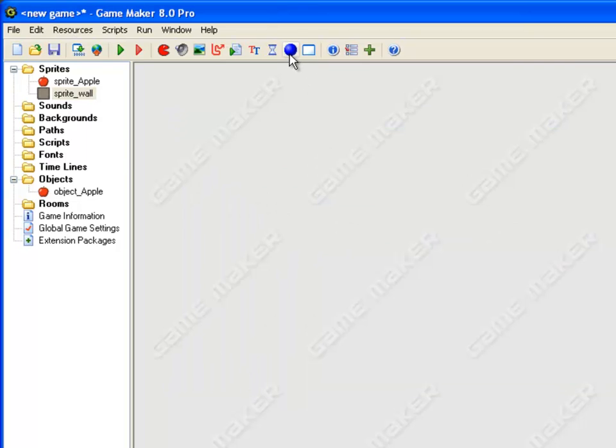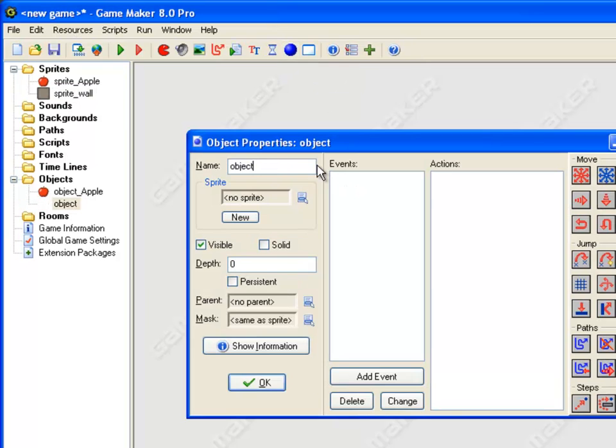Then I'm going to click on the blue circle icon, the create an object icon, and I'm going to name the object wall and use the wall sprite. At this point I want to make this wall solid so that later on when we put the apple in the room, it will bounce off the wall. You'll see that in a later step.